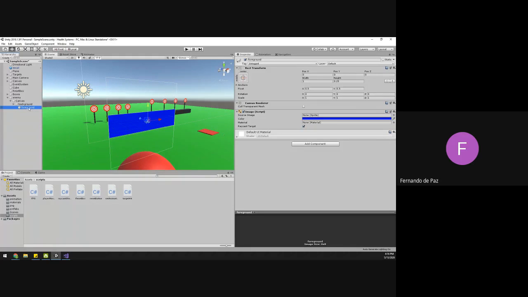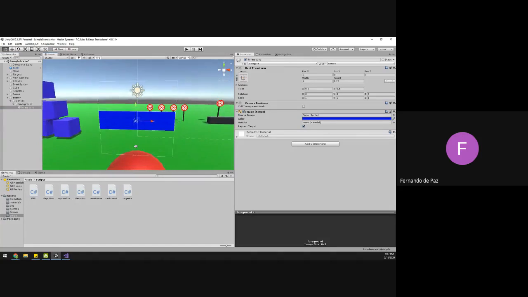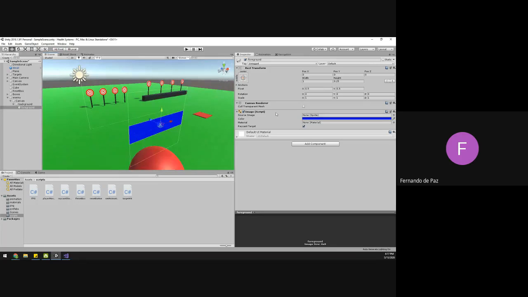Okay. Now there's a special thing that the image can do. It can fill depending on how much you tell it to fill. But this option is not available because we don't have a sprite. So we're gonna make a sprite. We're just gonna make a simple square.